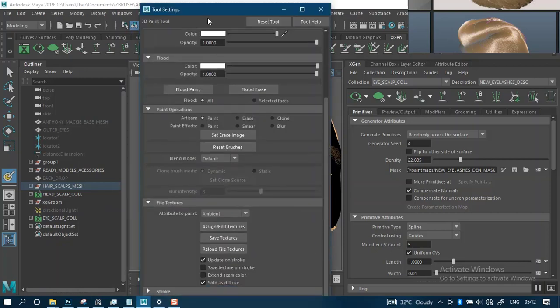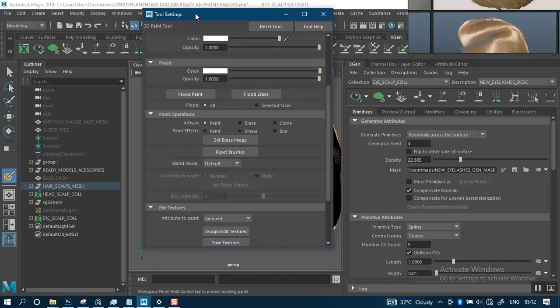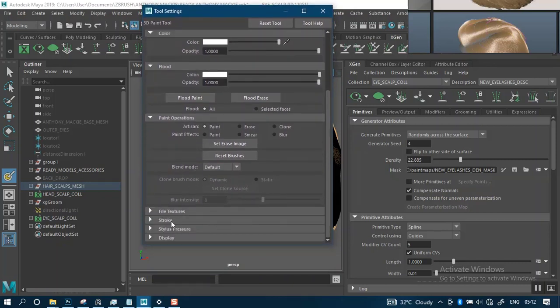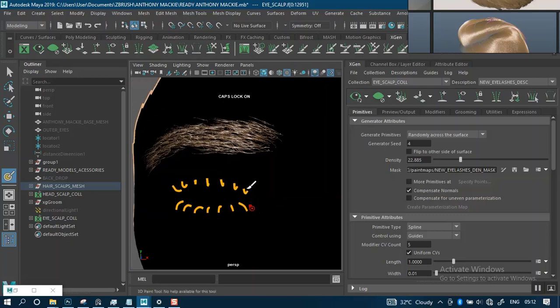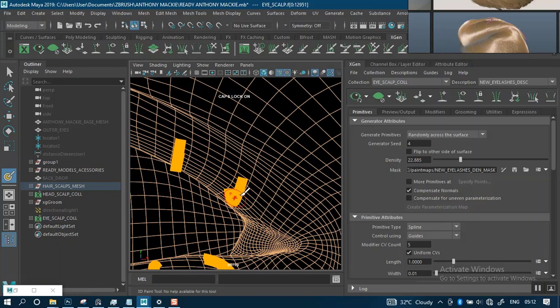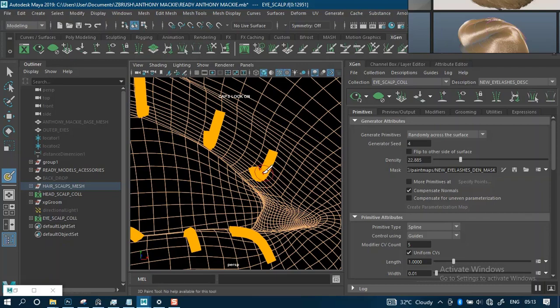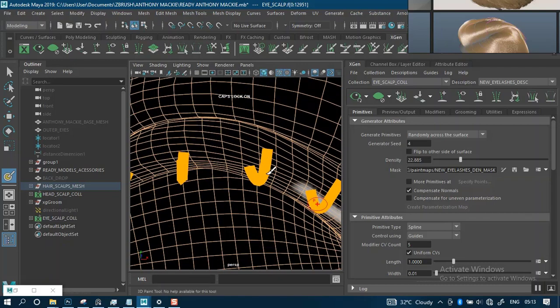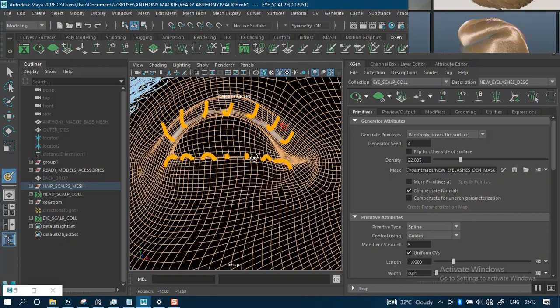Let's turn on the reflection for this. Take this all the way to something as small as this. Turn on the wireframe and shaded. Probably make the brush size a bit smaller. Just paint. Right, should be a fair amount.